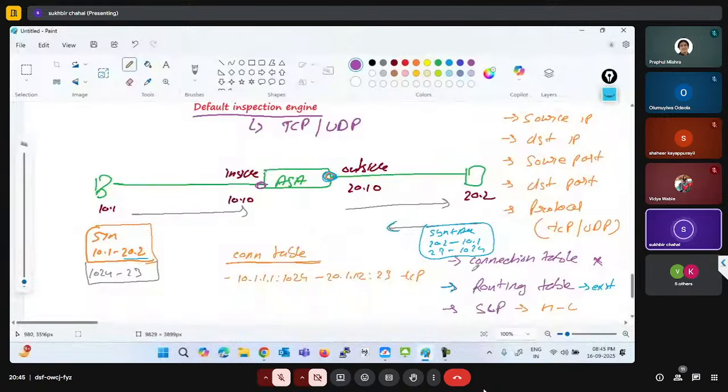The first thing the firewall is going to check is the connection table. So in the connection table, it is going to check for an entry for this traffic. So it has an entry here. This 20 IP is going to match with the port number, and the 10 IP with the port number and the protocol, right? So the entries exist.